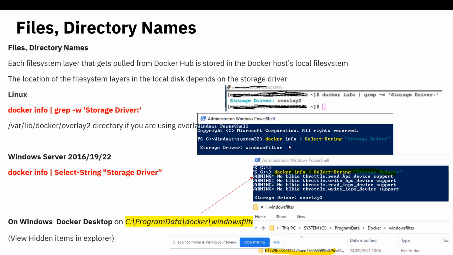File directories and names. Each file system layer that is pulled from Docker Hub is stored on the Docker host's local file system. You see a lot of images. The location of the file system layers is on the local disk, on the storage driver. So on Linux, you can find all these layers using docker info and then grep for storage driver. You can see it here. The result is /var/lib/docker/overlay2.